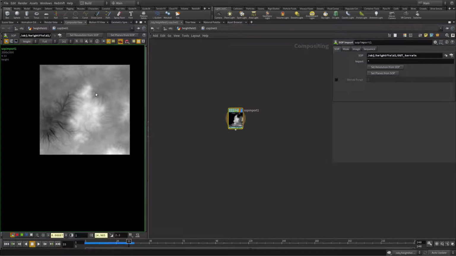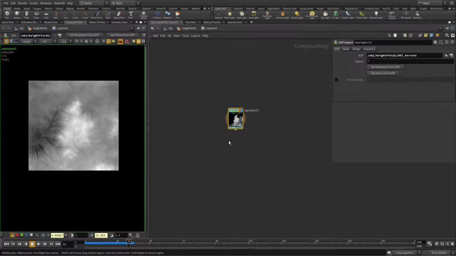Great. The only problem is that if you want to import this to Redshift, it cannot be named different than C, because the standard plane in COPS is C color. So you have to somehow get rid of all the different planes and rename this to C to be able to import it to your material network.